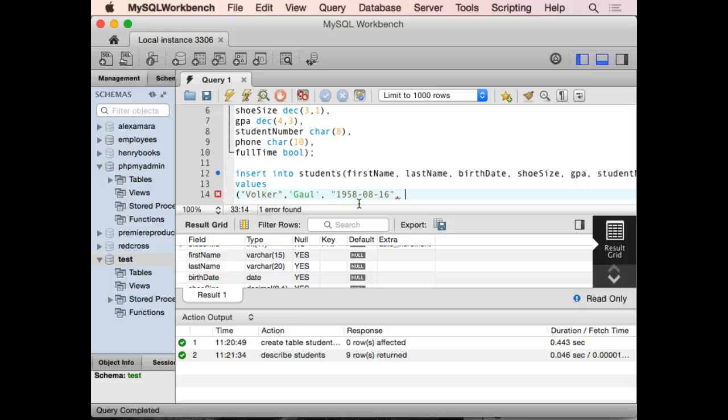All right, so then what? Shoe size. This is a number. Type it as a number. A little hard to read up there because of the syntax highlighting here, but I've typed it with a decimal place. You can leave the decimal place out. It'll add one for you. GPA, same kind of stuff. If they're integers, don't put any decimal places in. That could cause you some trouble. Student ID number is a char.